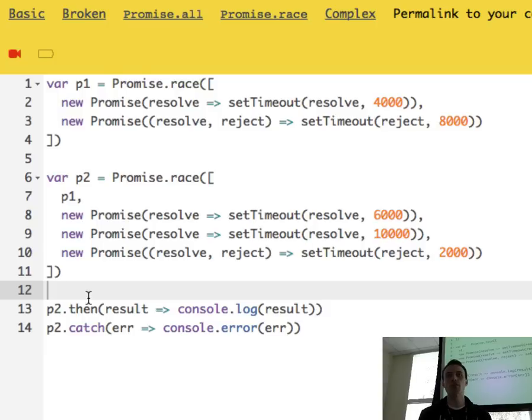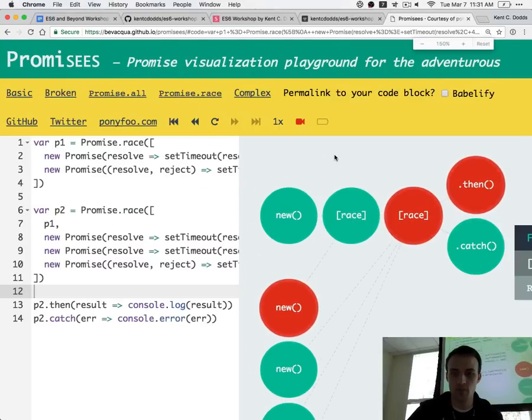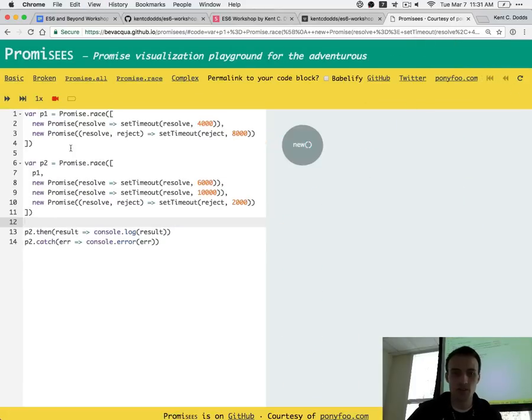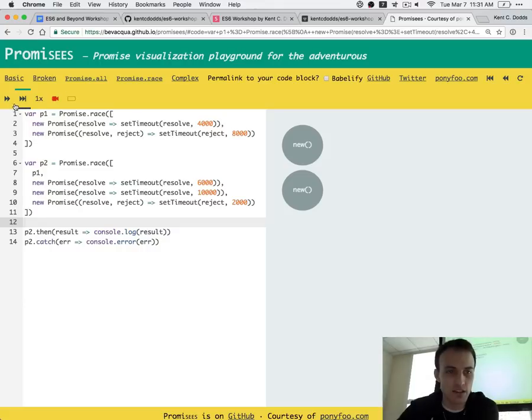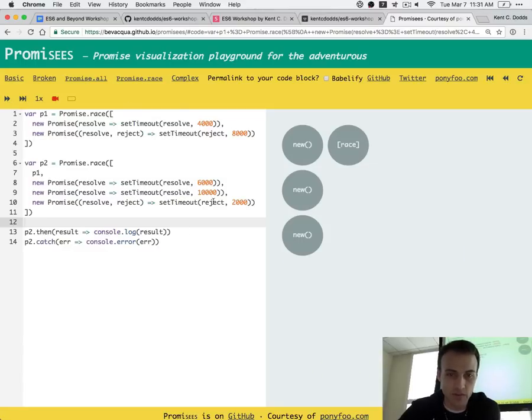So remember, with promise.race, it's all about which one finishes first. Yeah, it will be rejected. So here, let's bump that up again. We're going to go back and step through it. So we create a new promise, and that's this one. Then the second creates a new promise with promise.race. And then we pass that promise.race to this other promise.race, but you don't actually see that.